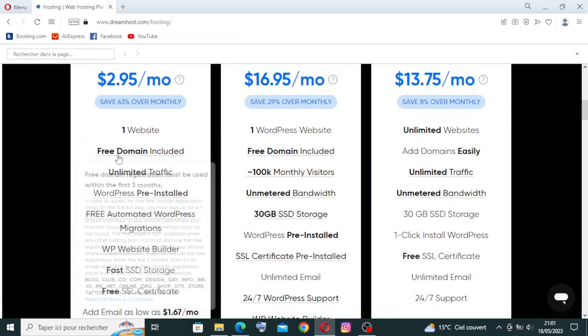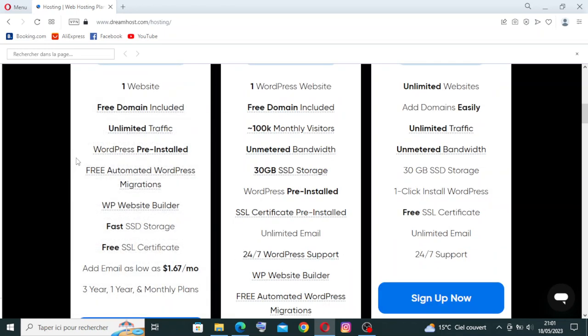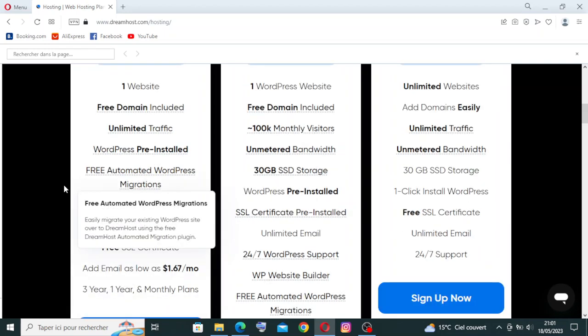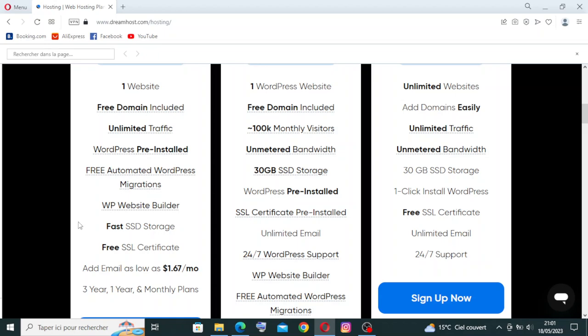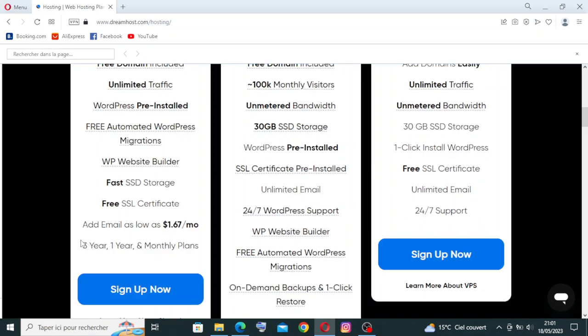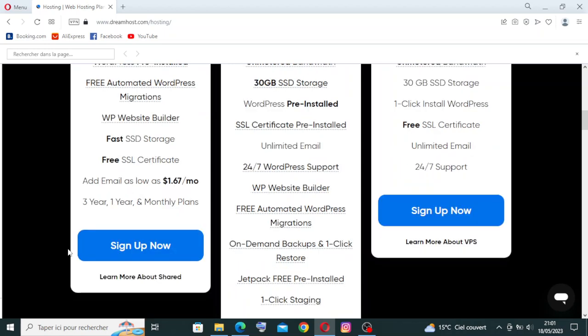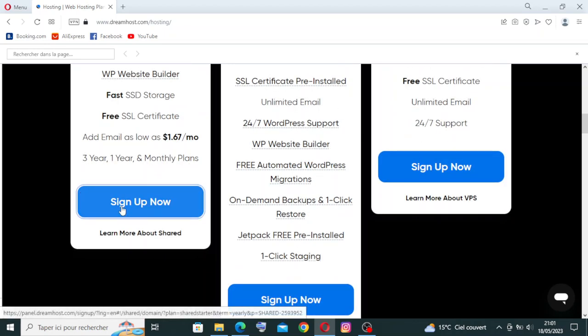It's one website, free domain included, unlimited traffic, WordPress pre-installed, free automated WordPress migration, website builder, fast CDN, storage, free SSL certificate, and email as low as $1.67 per month. There are 3 year, 1 year, and monthly plans. Okay, let's sign up now. Try to sign up.